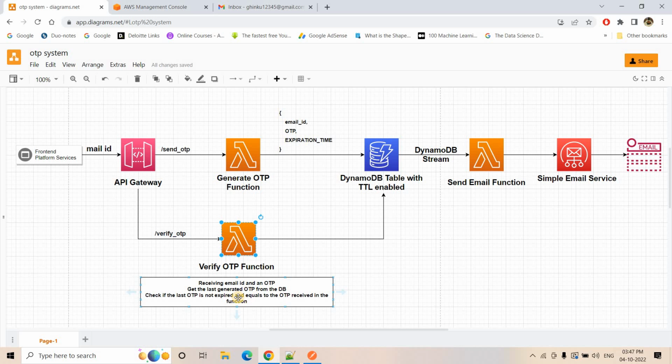If the last generated OTP is not expired, and if the last generated OTP is equal to the OTP what user shared, then we will understand that the user is a proper genuine user and it will be authenticating. Okay, and then you can do further activities, right?